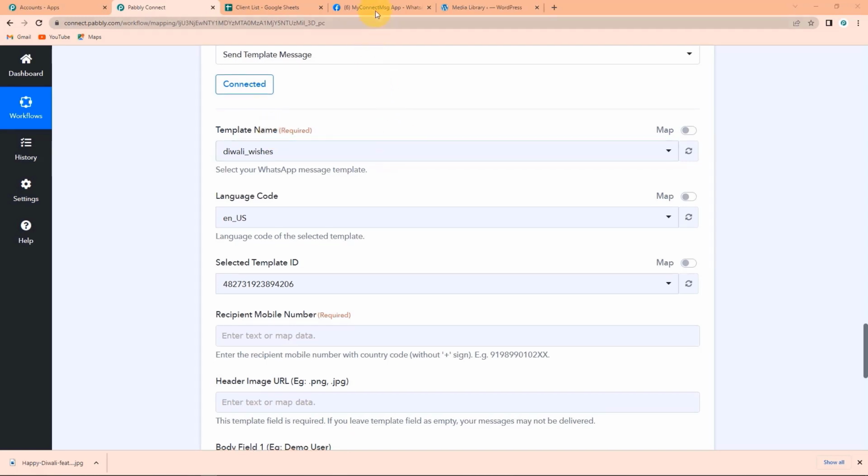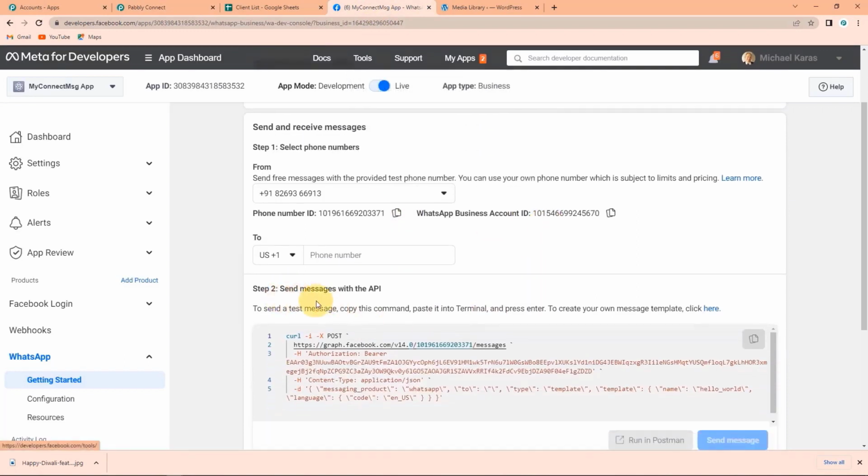Now to understand this, I'm going to take you to the Meta for Developers page. Here on step 2, you can see, to create your own message template, click here.